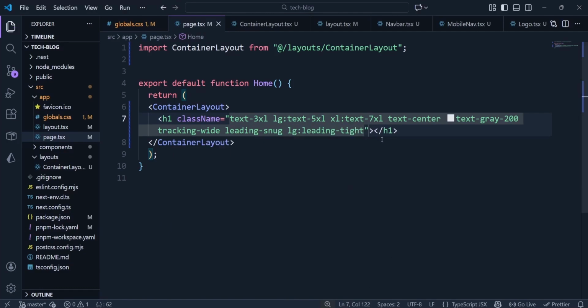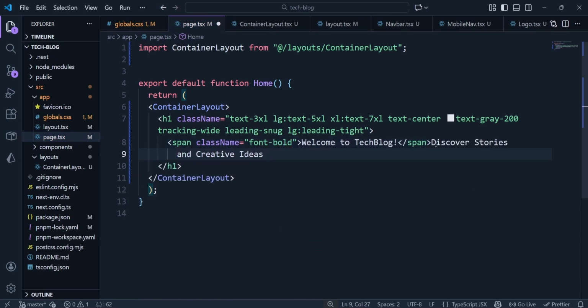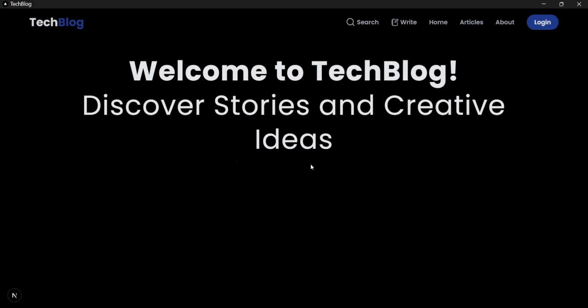Save that. And then inside the h1 tag, we're going to have a span. We're going to output this text right here: welcome to TechBlog. And then we'll give this a Tailwind class of font-bold. After that, we're going to have this text right here: discover stories and creative ideas. And then I'll just add a break tag right here. I'll save that. Now we should actually see that text right here: welcome to TechBlog, discover stories and creative ideas.